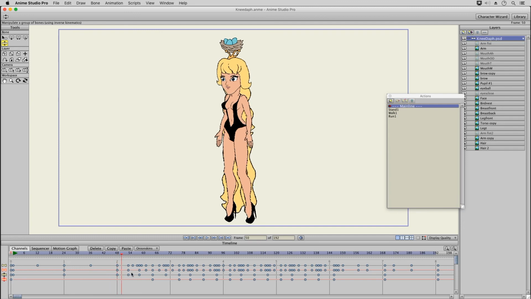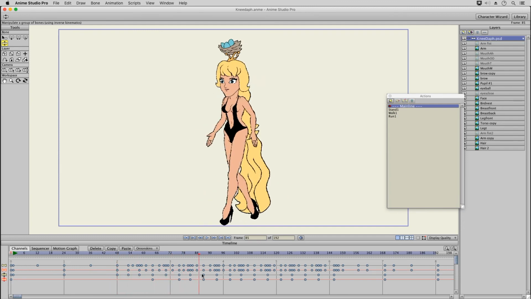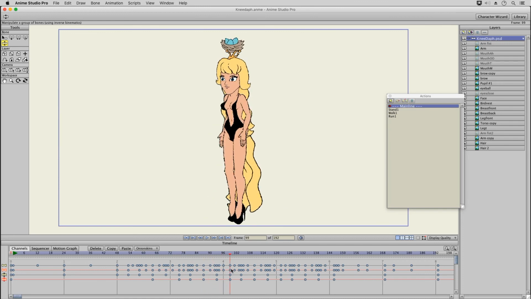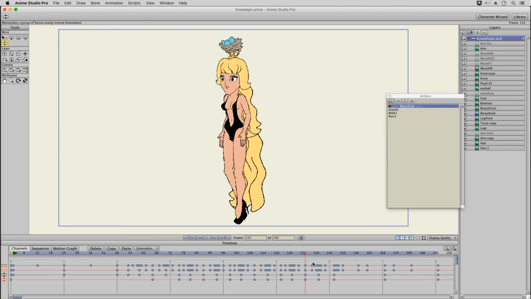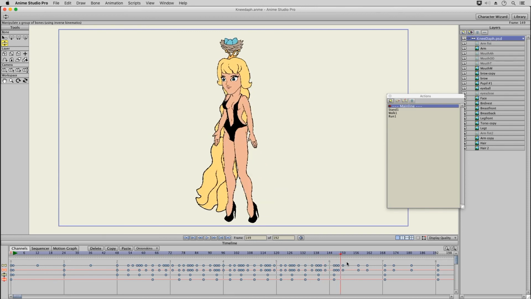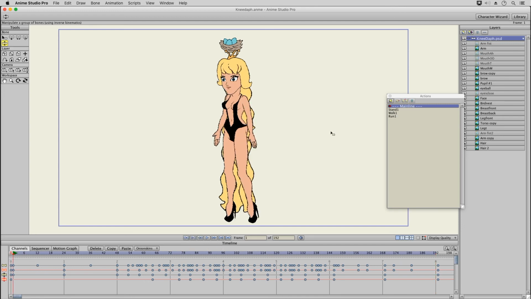See, if I press play, it's not going to catch all these frames. But when I render it all out, it'll be much smoother. But that's the general idea of how to do a stand into a walk into a stand again. And now I'll render it out and animate it.